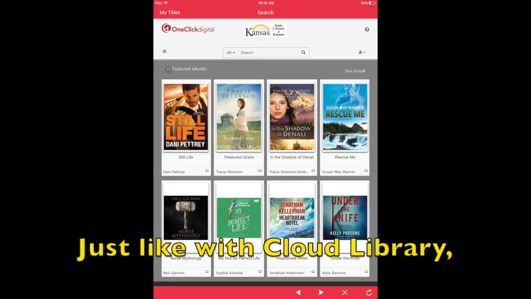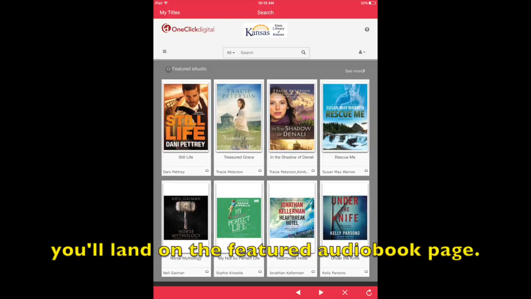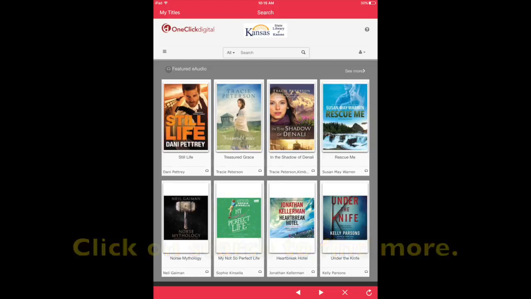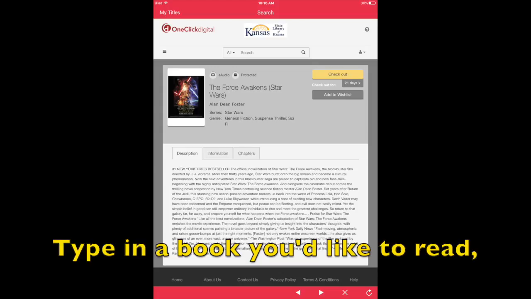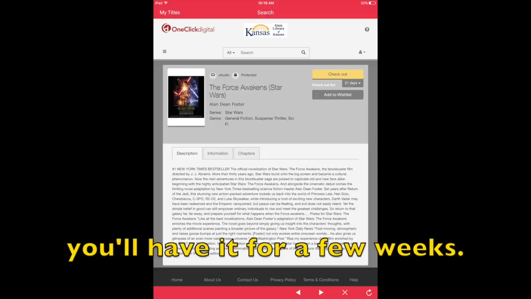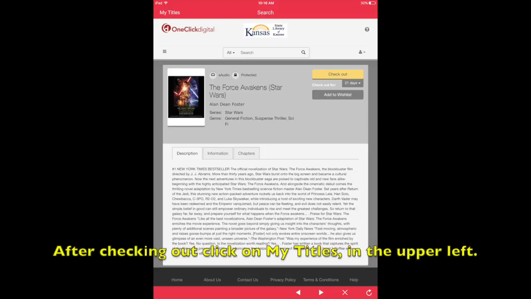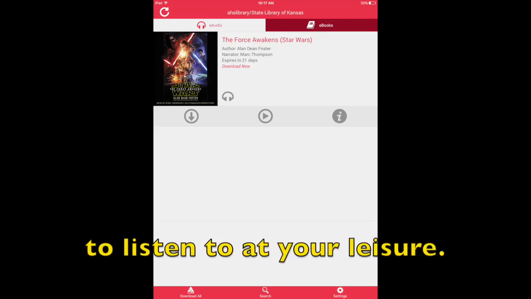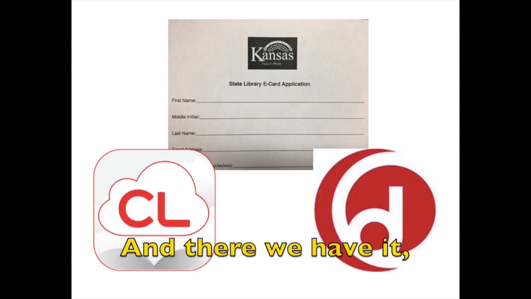Just like with Cloud Library, you'll be taken to a featured audiobook page. If none of those books strike your fancy, simply click in the search box and type in a book you'd like to read. Click on a book you like, click Checkout. You'll have it for a few weeks, just like Cloud Library. After checking out, click on My Titles in the upper left, and there you have it, your audiobook ready to listen at your leisure.